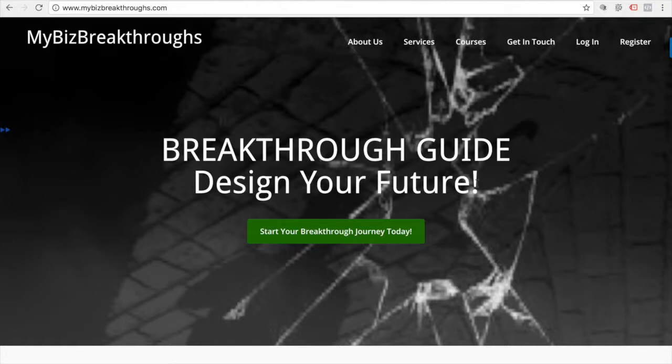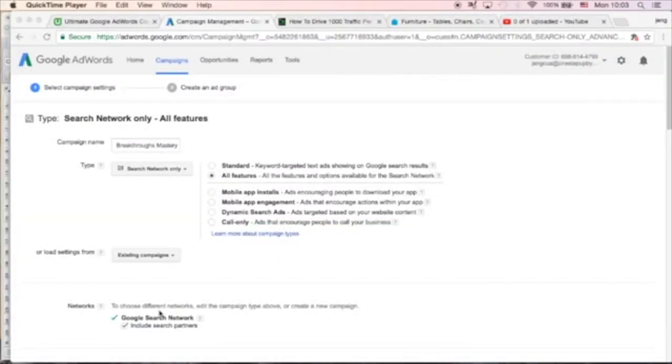In today's lesson, let's talk about what is Google Search Network and Google Display Partners. Networks determine where on the internet your ads can appear. The campaign type you choose sets your network option. So in our case, the type that we set here is Search Network only.